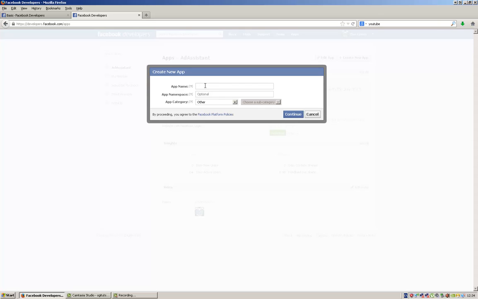So I just tend to put something like my FB helper, or just something like Facebook help. You don't want to be putting something like auto poster or something like that, because if people see messages popping up with auto poster on, they might think you're spamming. So it doesn't really matter, but just try not to make your name look like your app is a spam application or anything like that.